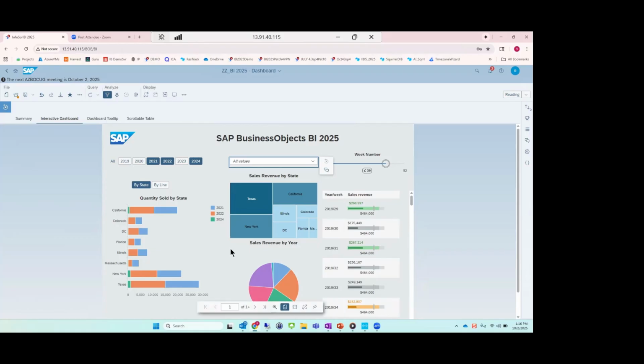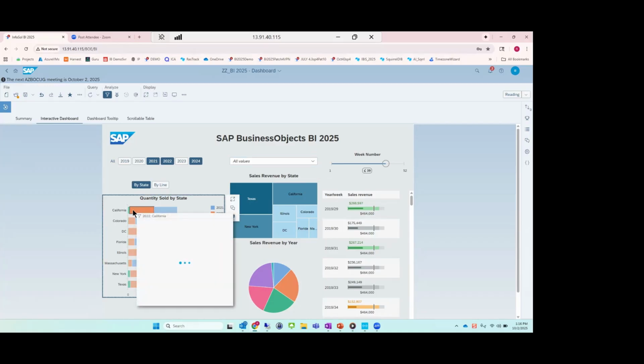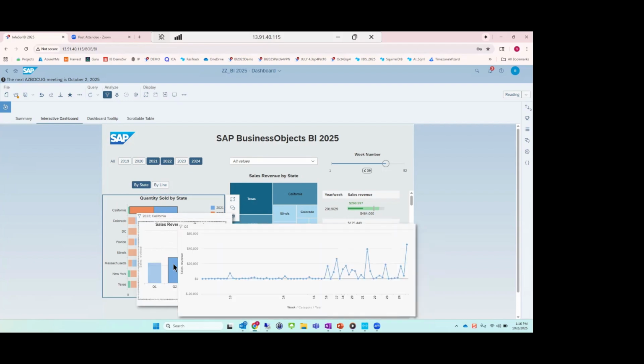A few other things I want to show while I'm here. They also have, along with these UI components, this ability, they call them tooltips. So if I click on this, I'm clicking on California for 2022, and notice it filtered this little pop-up chart. So I'm drilling down into another view of the data here, and I can see my quarterly revenue for California in 2022. And then even further, let me click on Q2 and I can go another step down and I could keep going and keep going. So we have the tooltip within a tooltip.